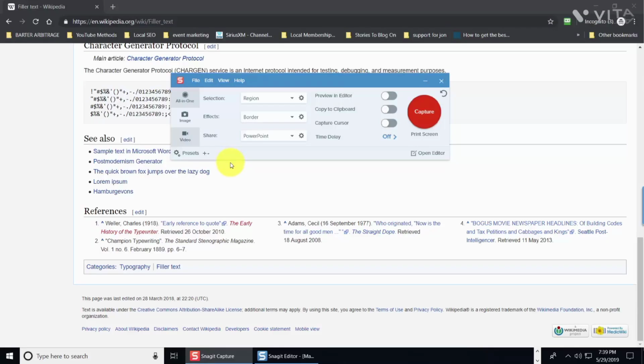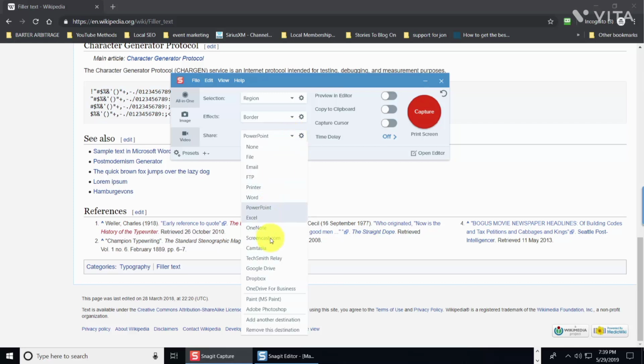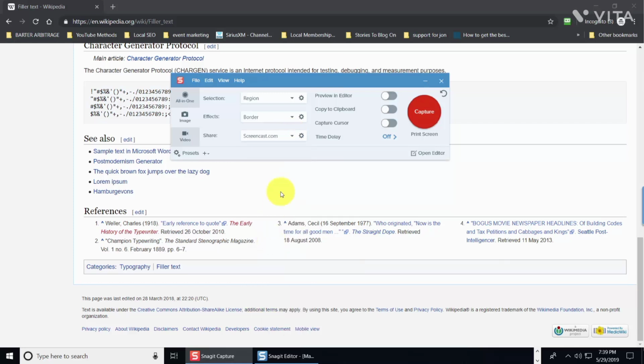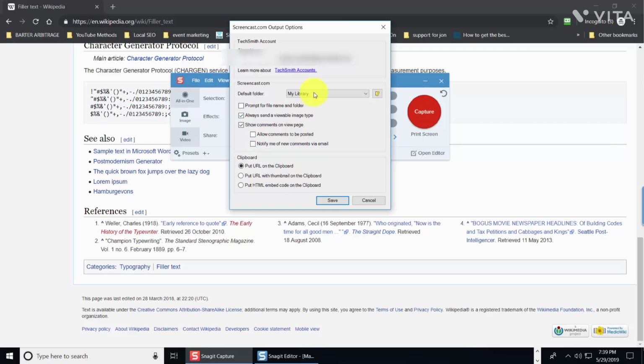Now, once you have access to screencast.com, what you can do is go to your share button, go to the drop-down menu, and then go to screencast.com. What you're going to want to do is click this gear so that you can put in your login and password. You're going to choose a default folder for your TechSmith account, or you can choose to prompt for the file name and folder every time that you do this. You can choose to put your URL and thumbnail on the clipboard. And then once you do that, you can click Save.